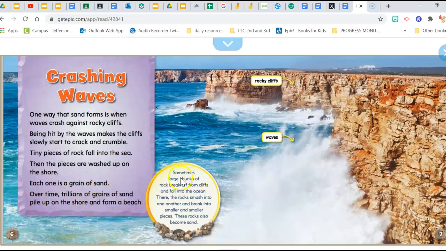Sometimes large chunks of rock break off from cliffs and fall into the ocean. There, the rocks smash into one another and break into smaller and smaller pieces. These rocks also become sand. Rocky cliffs. Waves.